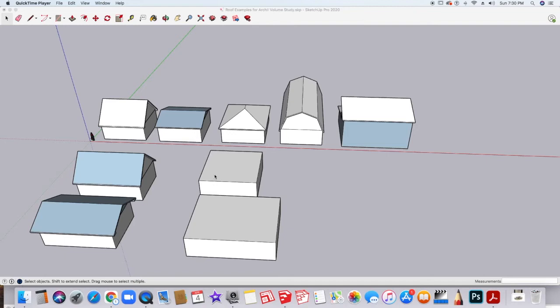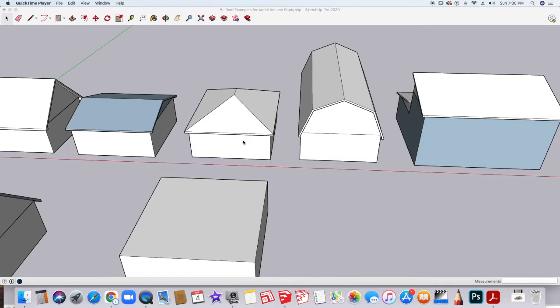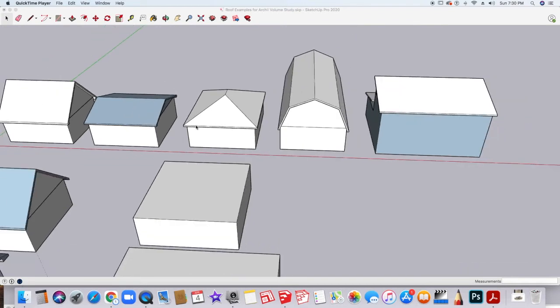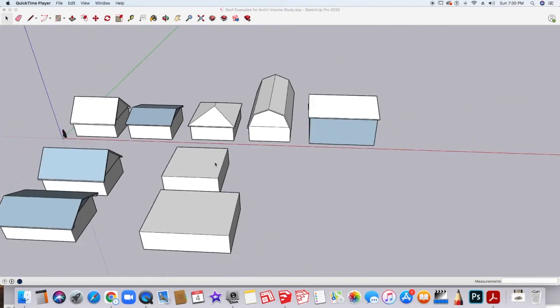For this example, I'm going to show you how to make a hip roof, which is right here. That's the one where all of the roof pitches angle toward each other. There's no open gable here. And I'm going to show you two versions.